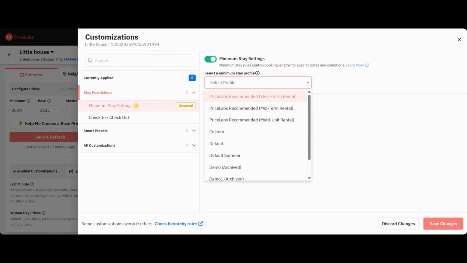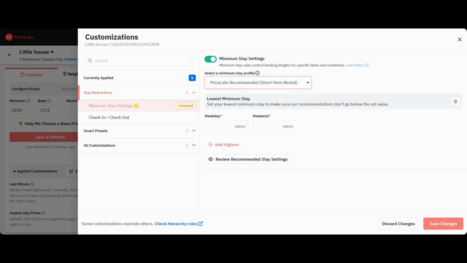Under Select a Minimum Stay Profile, we see PriceLabs recommended options for short-term, mid-term, and multi-unit rentals, so we can match the market's minimum stay. Select the appropriate option for your listing. Then, set the shortest booking length you wish to allow.